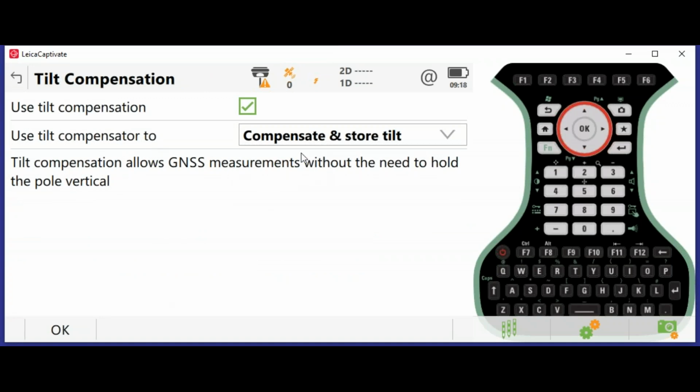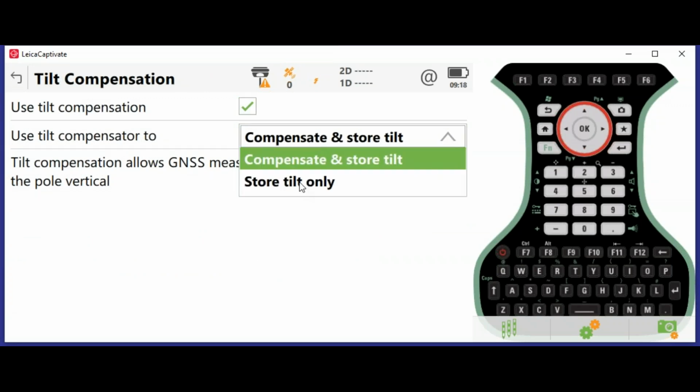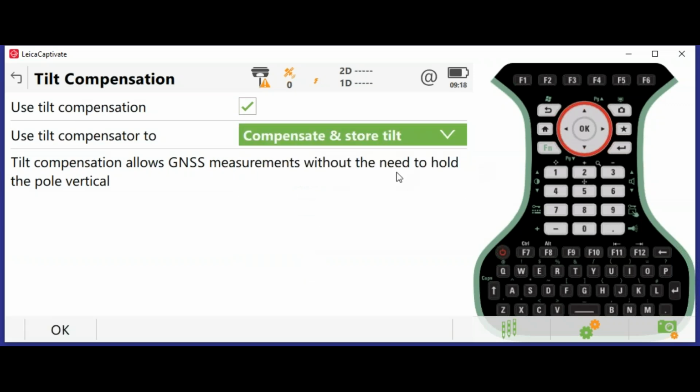Tilt compensation, it's going to ask whether you want to compensate, or just store the tilt value only? Always leave it on compensate to store. I haven't found an advantage of just storing the tilt without actually compensating for it.